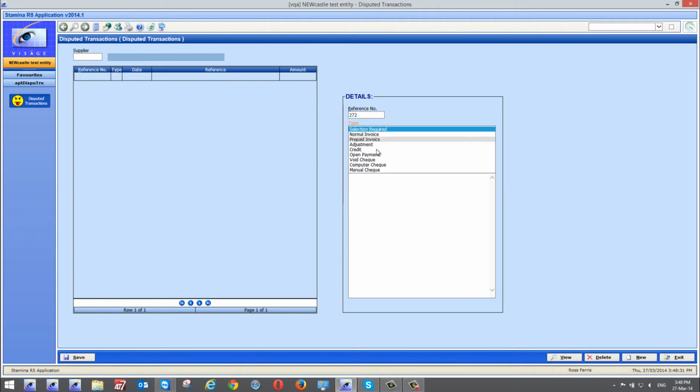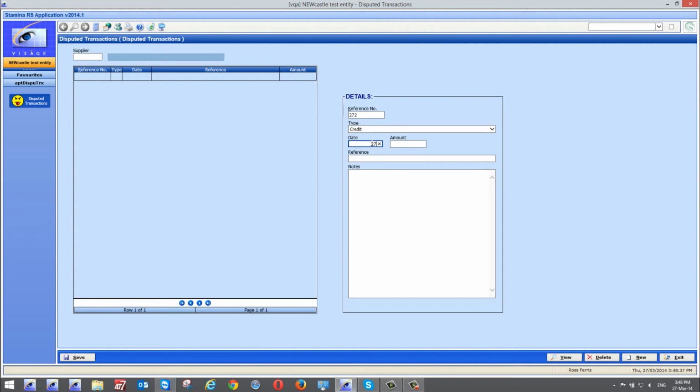For notation purposes, I'll just record the fact that I've got a disputed transaction for a credit which was dated today. It was for $13.20, and in terms of my reference, I'll put in credit sent via email, and you could put some additional notes and so forth in at this point in time, but I'm just going to save that, and now that's recorded against the supplier.